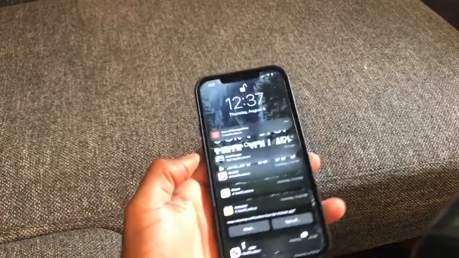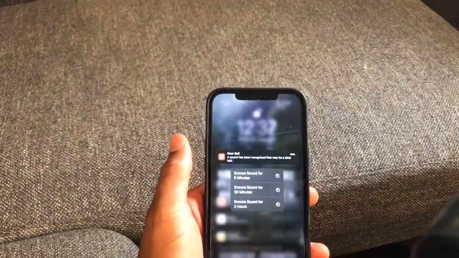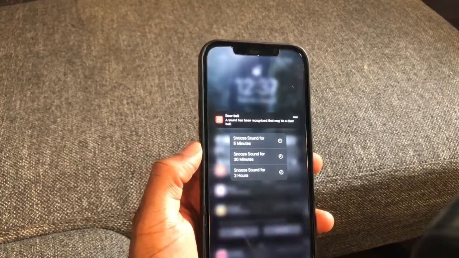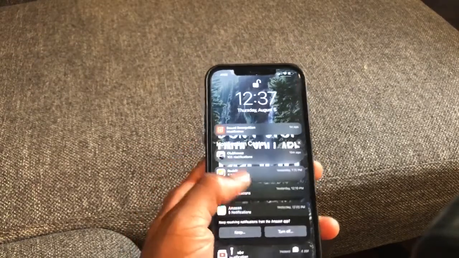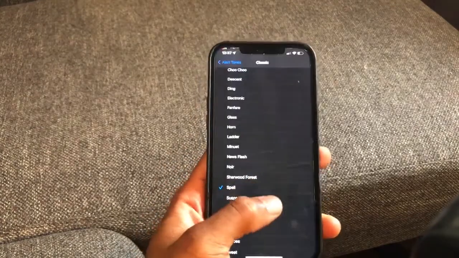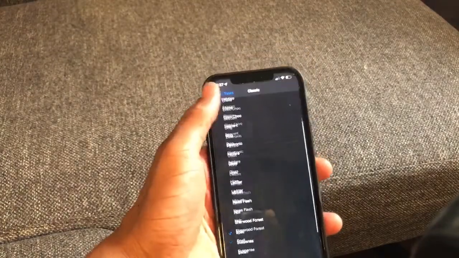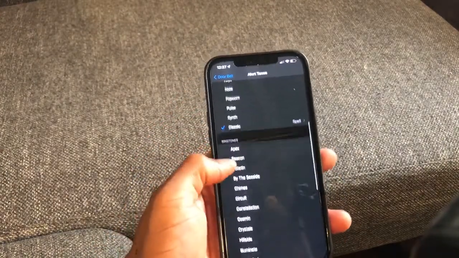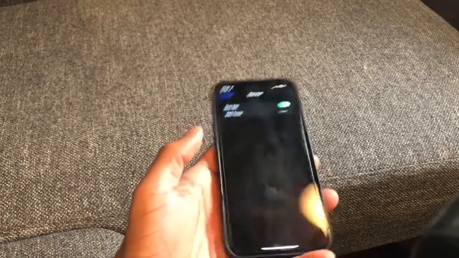We got notified that our doorbell was ringing, and if I click on it, it says sound has been recognized. Snooze for 5 minutes, snooze for 30 minutes. I'll say snooze for 5 minutes. Yeah, really cool. And that was the doorbell test. Again, there's a lot of different alert tones, standard iPhone alerts, that you can choose from.